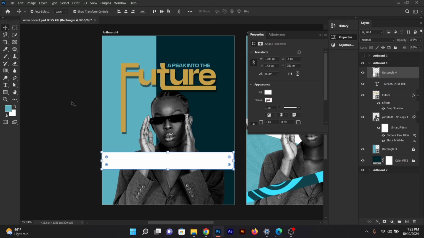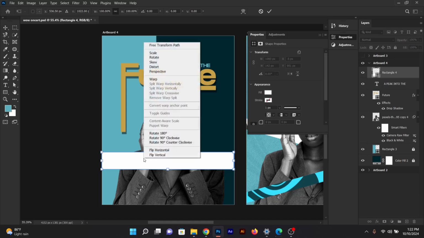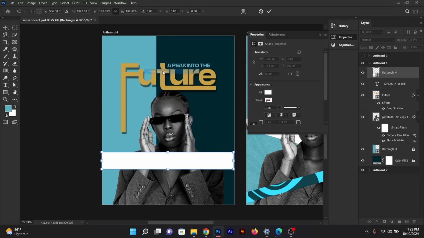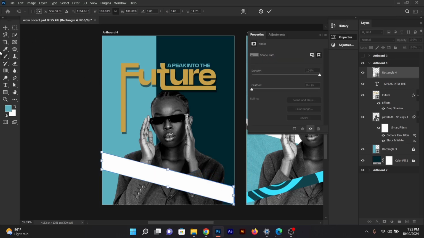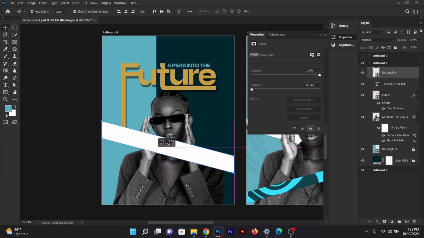What you now do is hit your Control T on your keyboard. Then right click using your mouse. Hit perspective. Then drag from here, this part here. Just drag down until you get something like this. Then we now take it up. Leave it here.